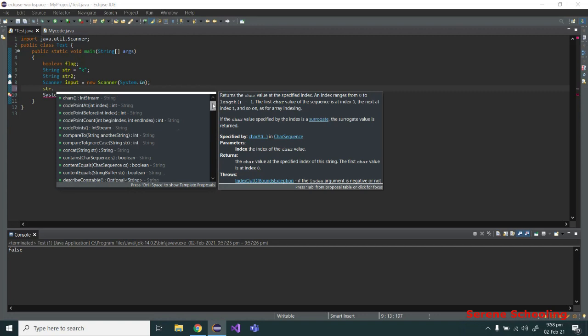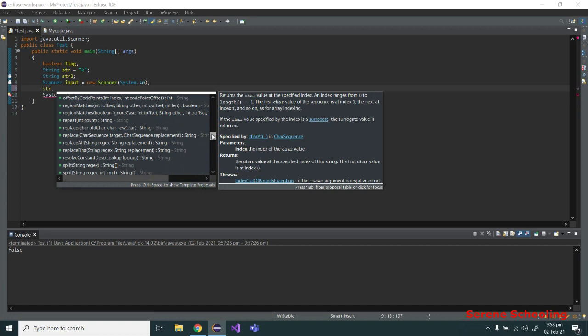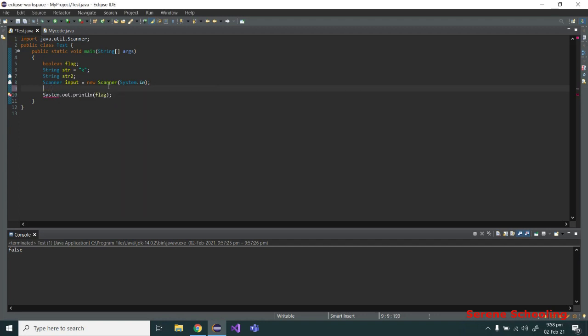The concat method is used to connect two strings. Matches, as you can see, there are a lot of methods, right? Here is a split method. We won't look into it now. I want to show you a couple more methods. Now let's focus on here.